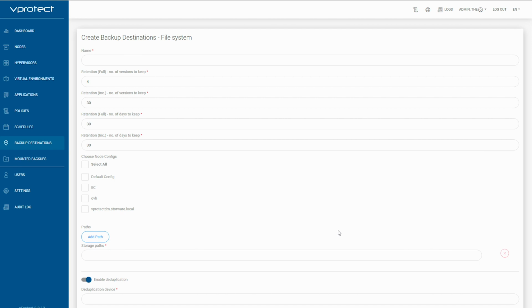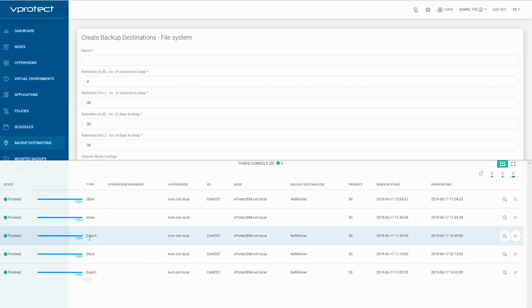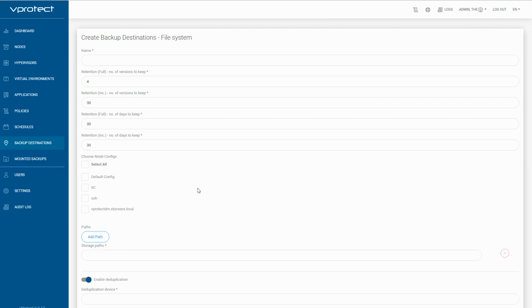Okay, so probably you have already noticed that at the bottom of the screen we have a green indicator, so the backup has already finished. As you can see, after the export task, data had to be stored, so the store task has also been invoked, and now we are able to restore the virtual machine.